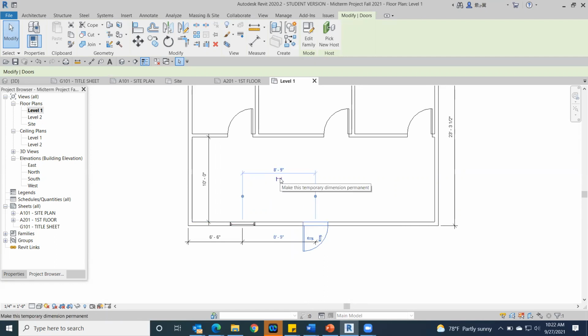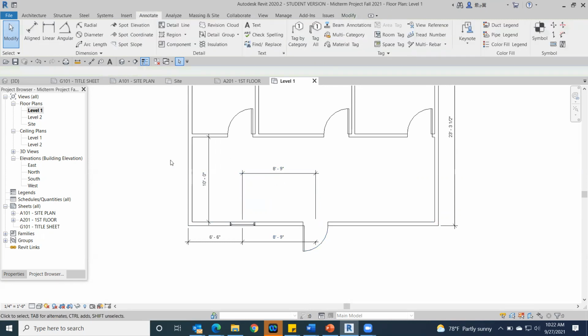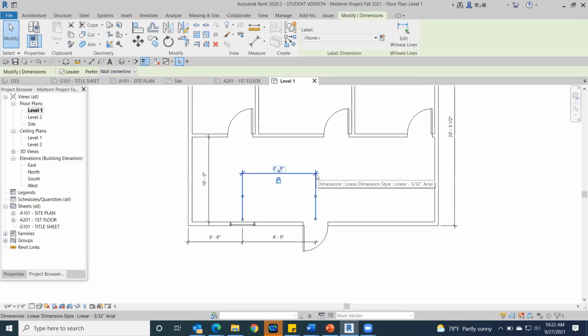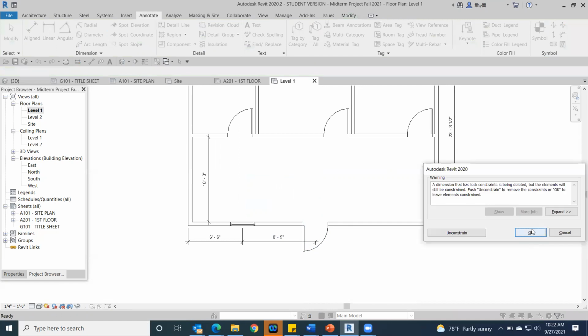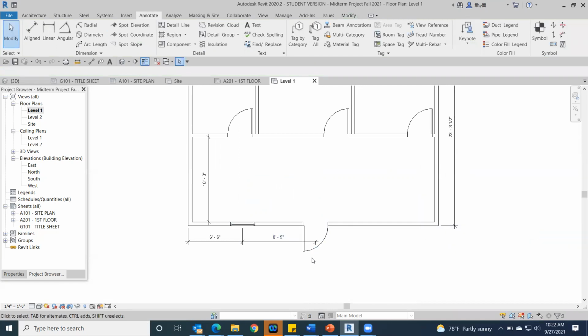Here, I can click on the dimension symbol, click on the dimension itself, and lock it into place. And notice as I did all that with my temporary dimension, my permanent dimension changed as well. So that corrected itself. Now I can click on here and delete it. Yes, we know it's going to do that. That's what we want. And now this dimension and the location of this door is correct as well.